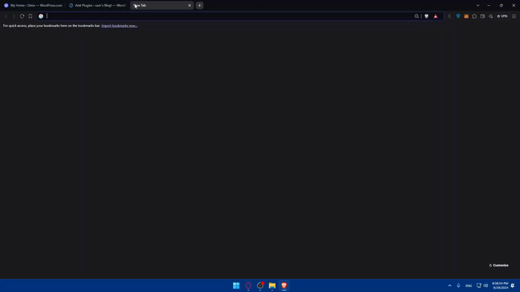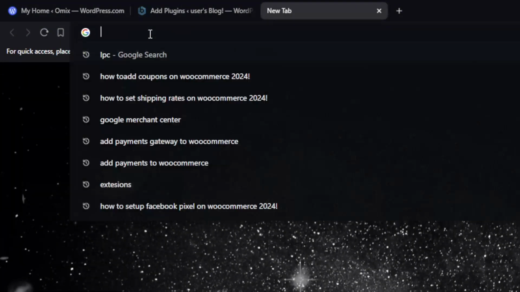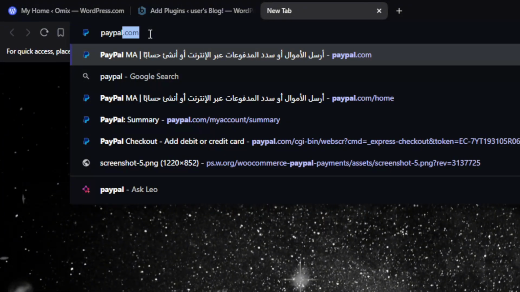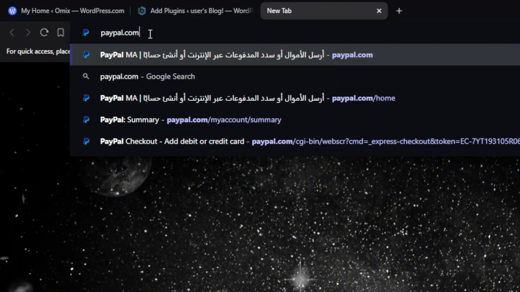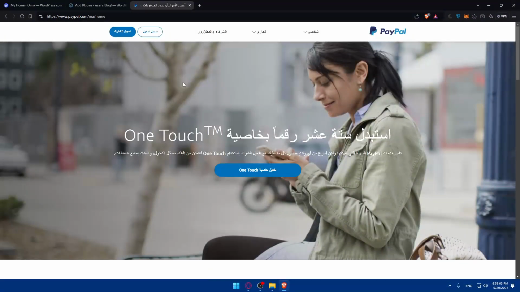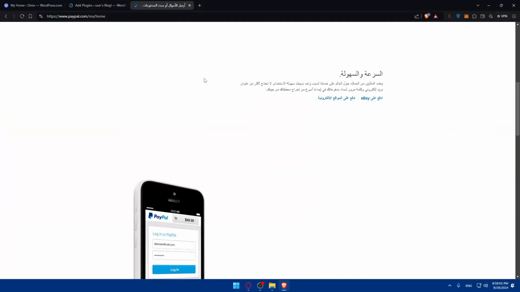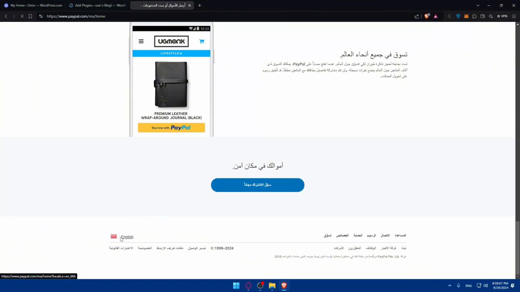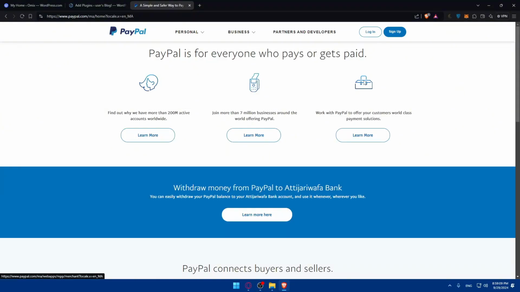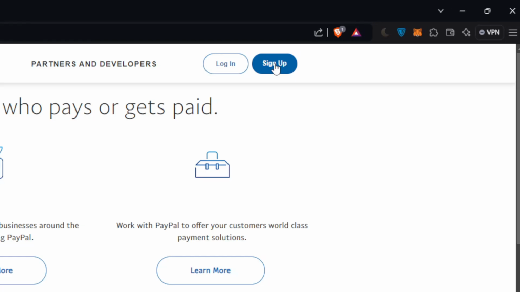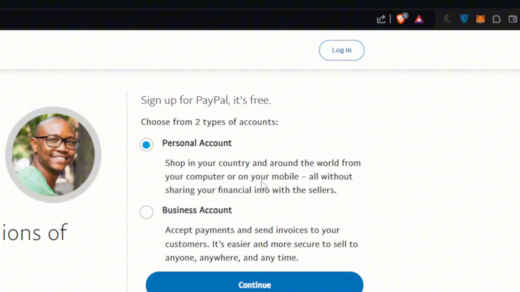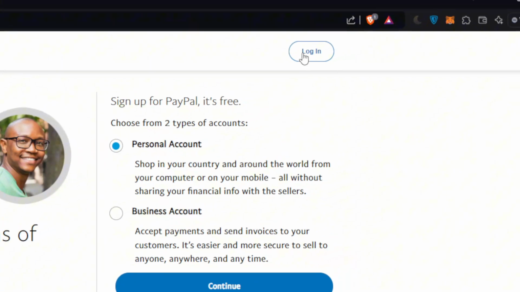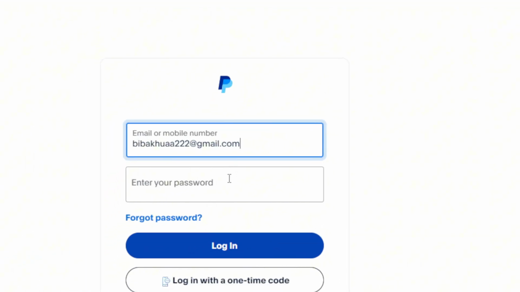So open a new tab, and in the URL section, type paypal.com and hit the enter button. Of course, if you have a problem with the language, you can always scroll down to the bottom, change it here and click on English. And here you can click on login to log into your account. Again, if you don't have an account, click on sign up. As an example, you'll be able to create a personal or business account. For me, I'll just click here on login and log into my account right away.